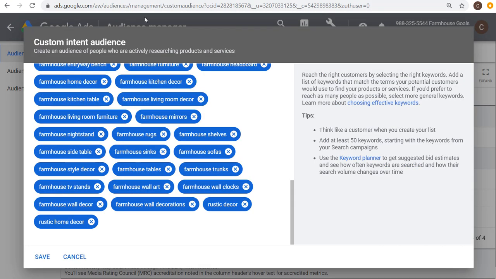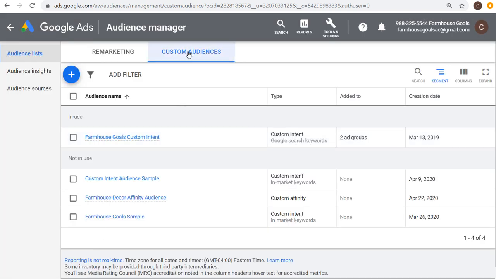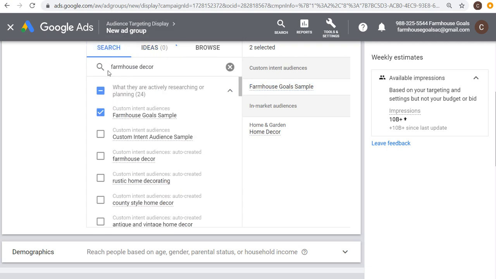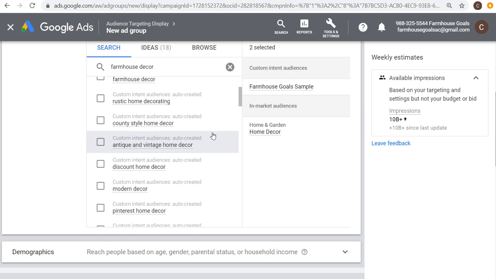I prefer to create all of my custom intent audiences directly through Audience Manager, clicking on the tab over here. And if you don't have any audiences, you can always just go to search, enter your main keyword, and you're going to find some auto created options down here as well that you can also target and see if they work well for your business.